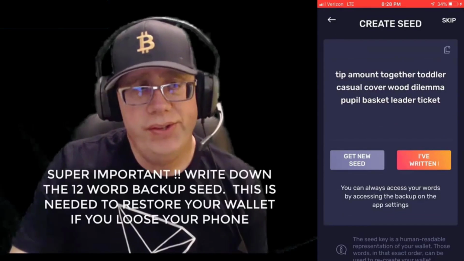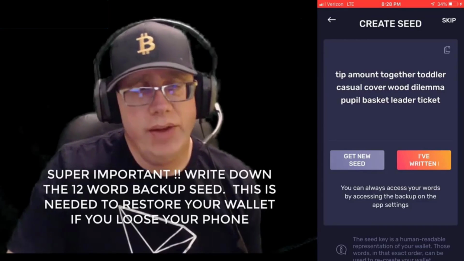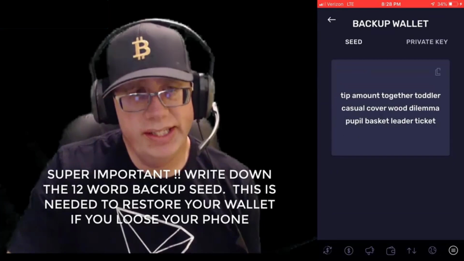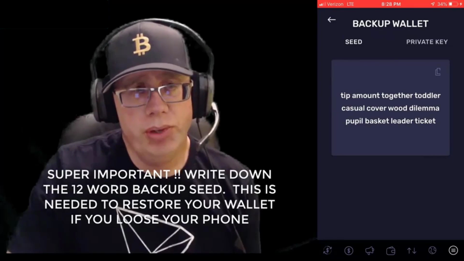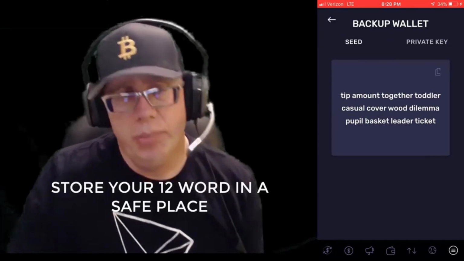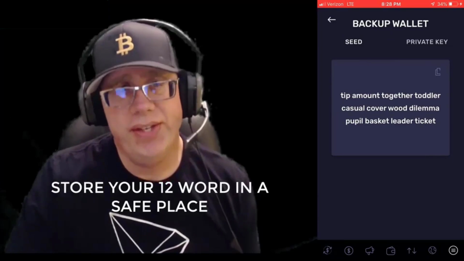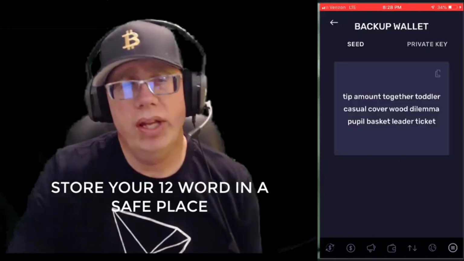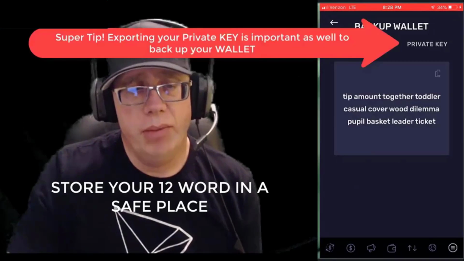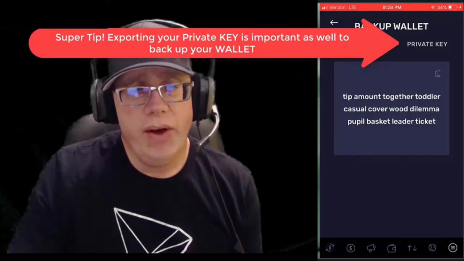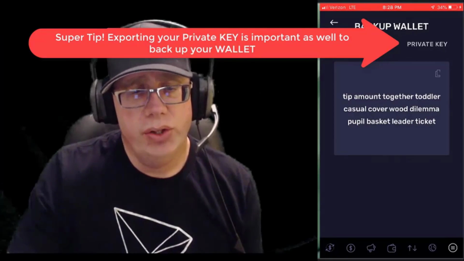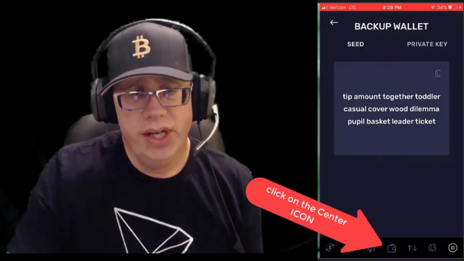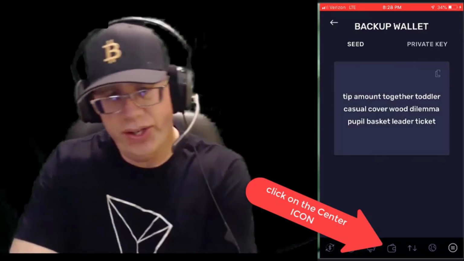And now, this is super important. Write down this 12-word seed. Super duper important. Take a screenshot, put it in a secure location. This is how you restore your wallet if you lose it. And there, boom, we're in. We now have a Tron wallet. So that's all there is to that.